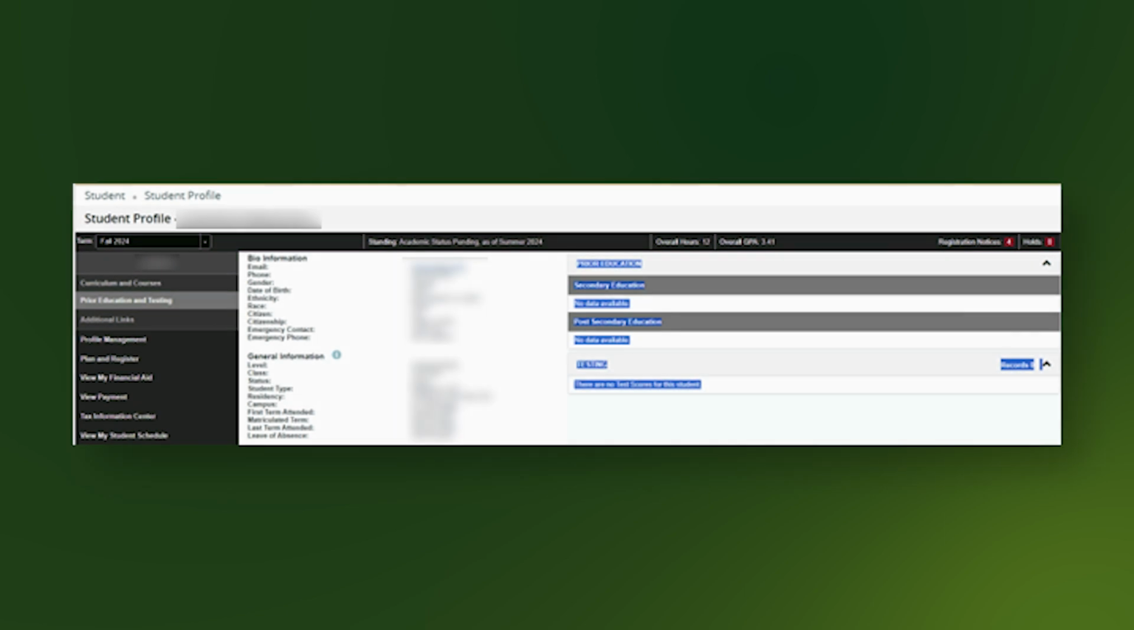Now moving on to the prior education and testing under curriculum and courses in the left menu. You will see the same bio information and general information as before, but you will notice that the information on the right side of the screen has changed. Now it displays your high school information, as well as any post-secondary education information, meaning the other colleges that you reported attending on your admissions application from whom we have received transcripts.